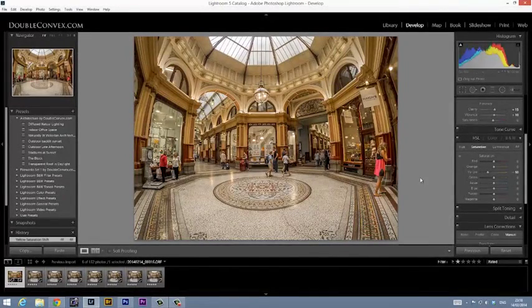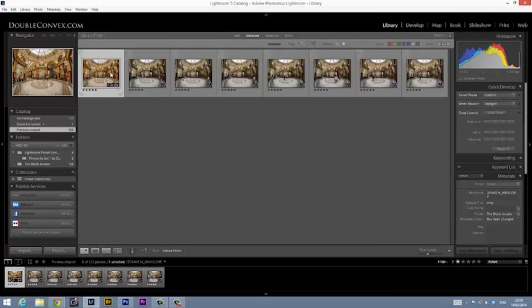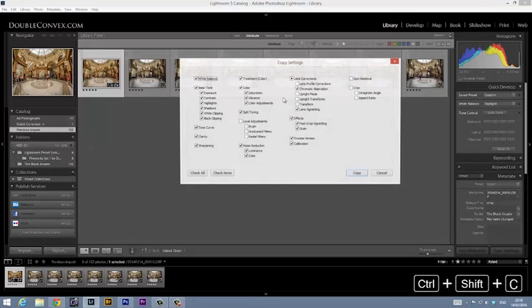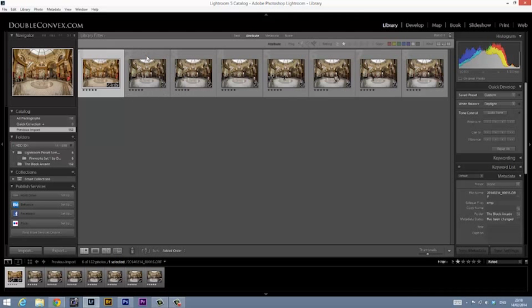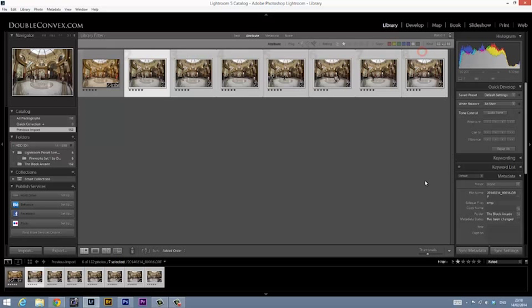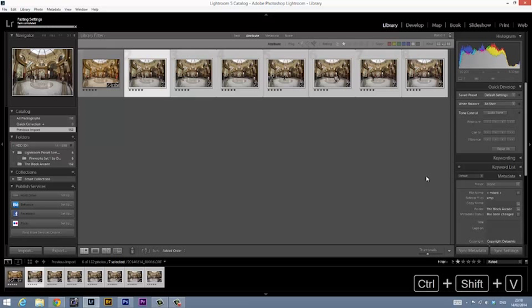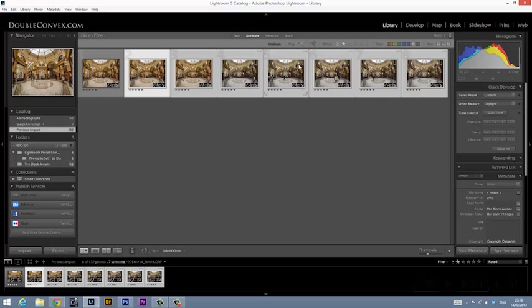So now that I've applied this to one image, I'm going to hit G to go back into grid view. I'm going to select the image, do Control-Shift-C to copy all the settings. I'm going to hit check all so that all the attributes are copied, and hit copy. And then I'm going to go ahead and select the rest. Control-Shift-V to paste settings, and what you'll notice is that all the images end up taking on board the attributes that I've applied to this.